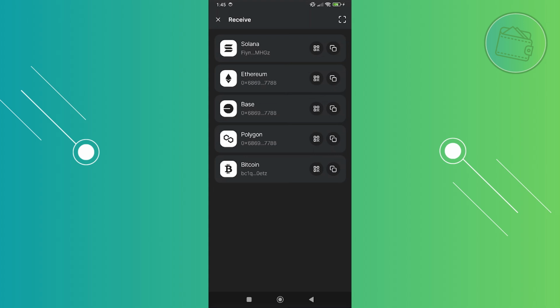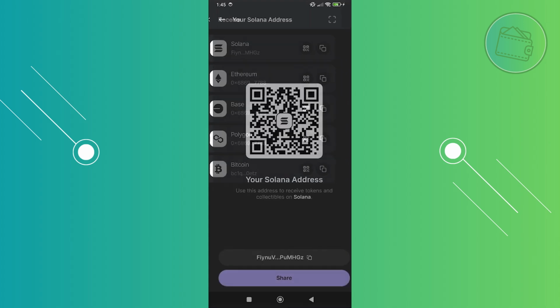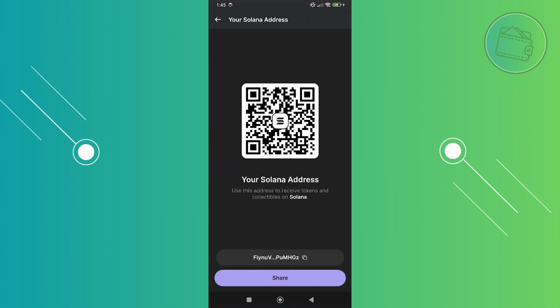Now, you want to specify what crypto you want to receive here. So for example, if we have Solana, Ethereum, let's go ahead and click on the appropriate one here. And from here on, just click on the copy button that you see there.